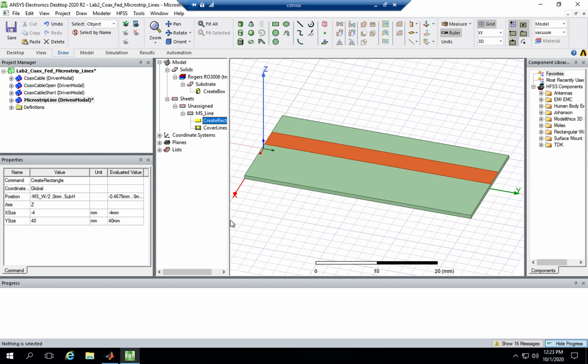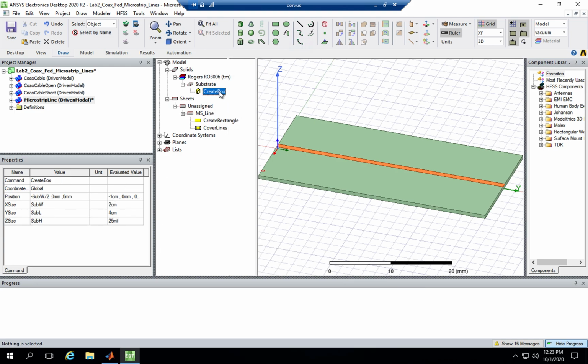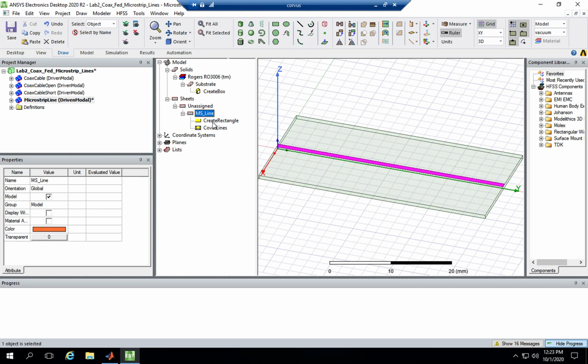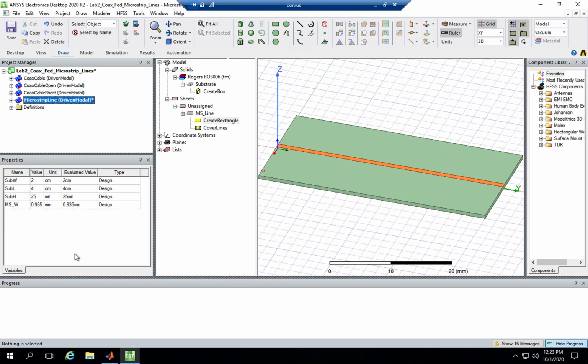Perfect. X size is the microstrip width. Y size is the length of the substrate. And that's perfect. All right. So in case you missed it, the substrate dimensions are here, the microstrip line dimensions are here, and the variables are over here.